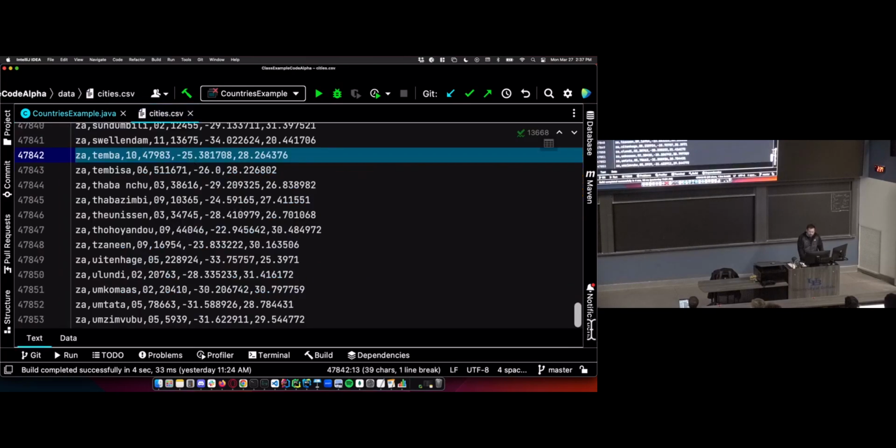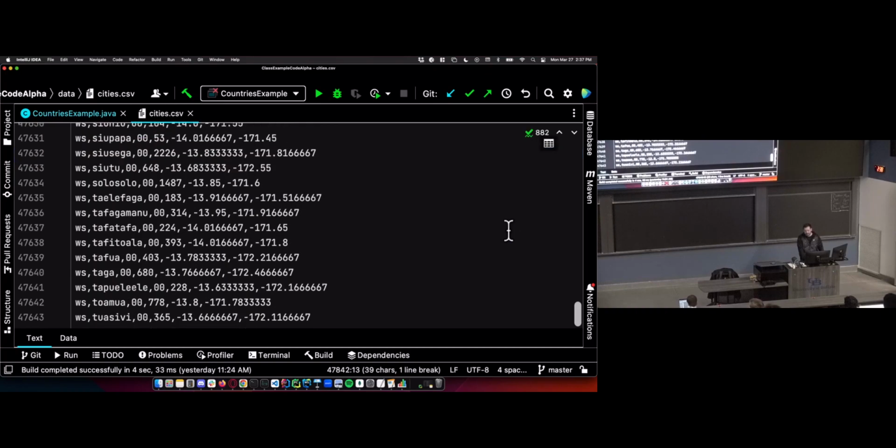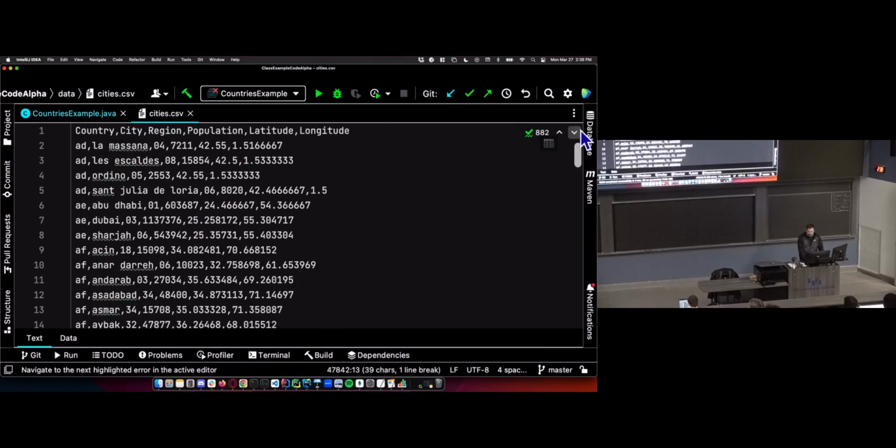So here's the cities file. Oh, spoilers. IntelliJ doesn't like opening files of any moderate size at all. So here's the file. The countries are going to be their 2-digit country code, the name of the city, a 2-digit region as a string. When I had this as a homework assignment before, that really tripped students up. Most of the region codes are indicated as numbers in the data, but they are actually strings.